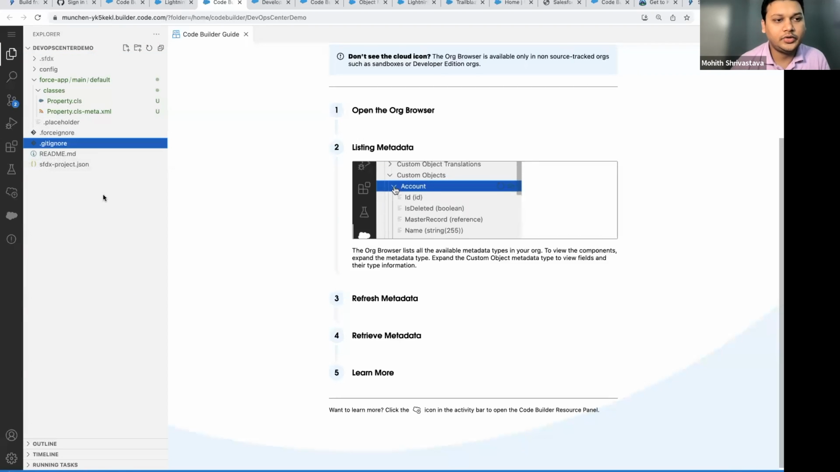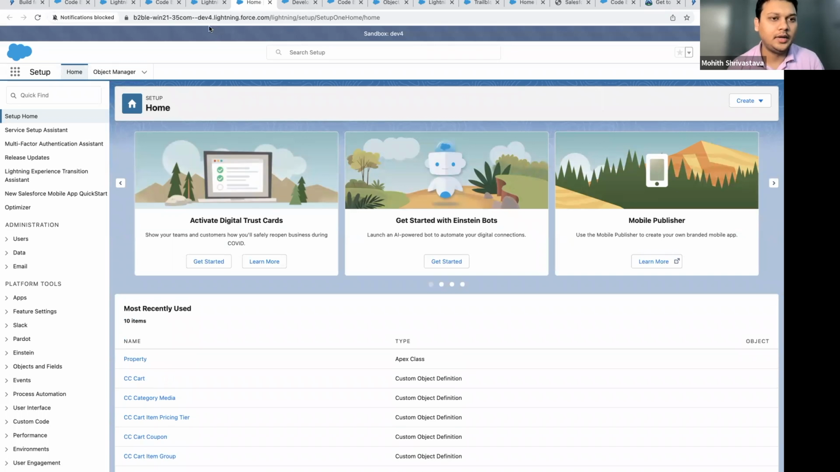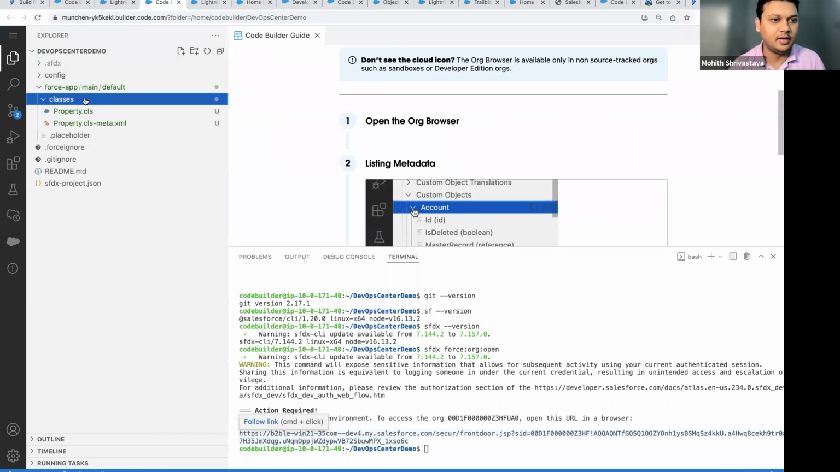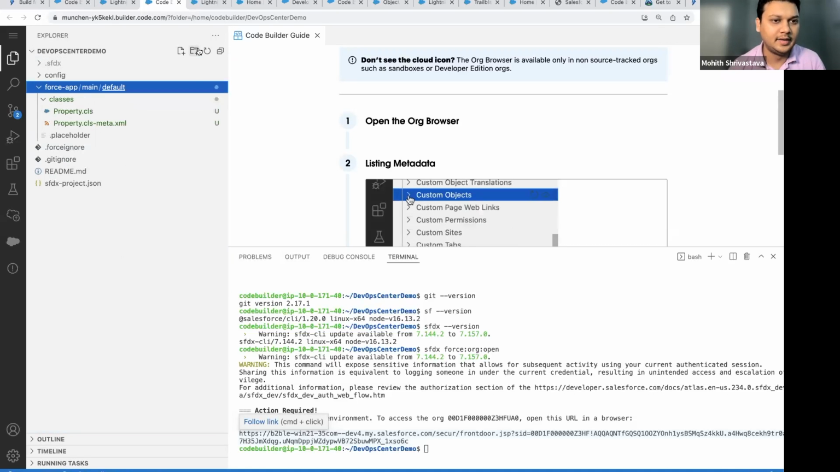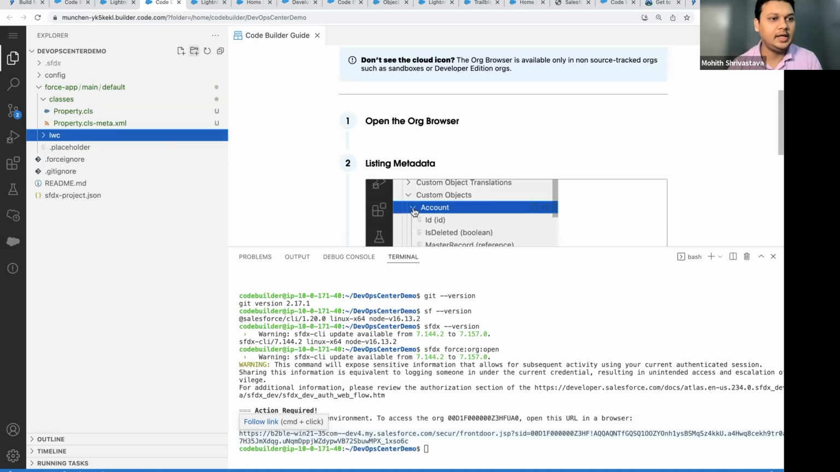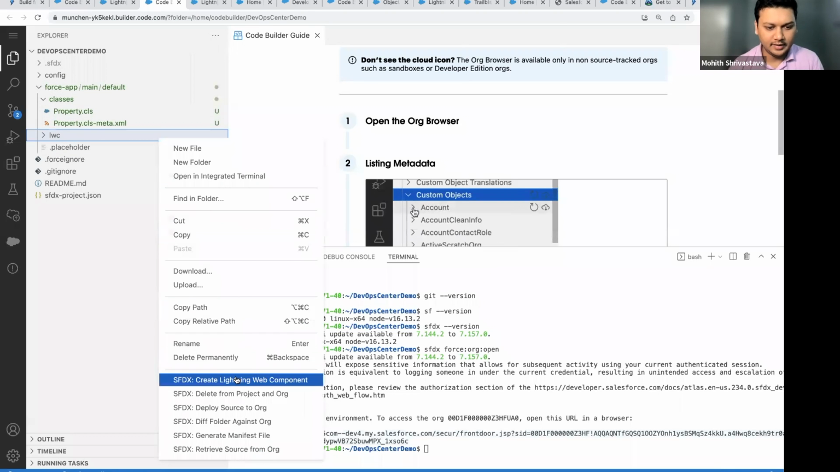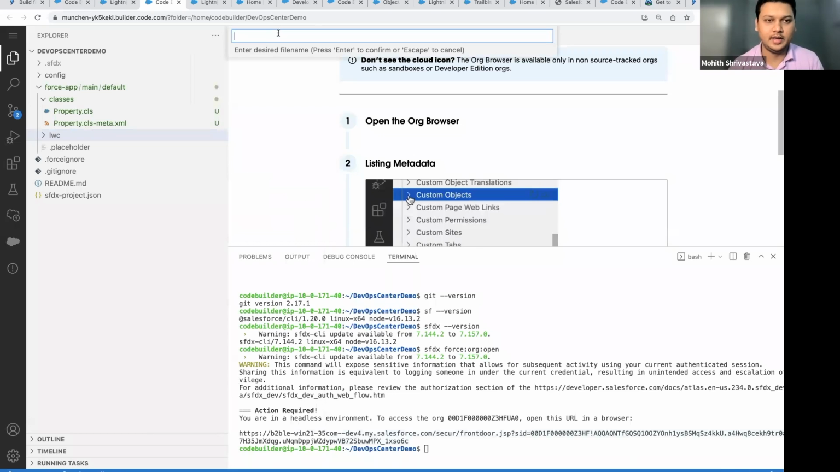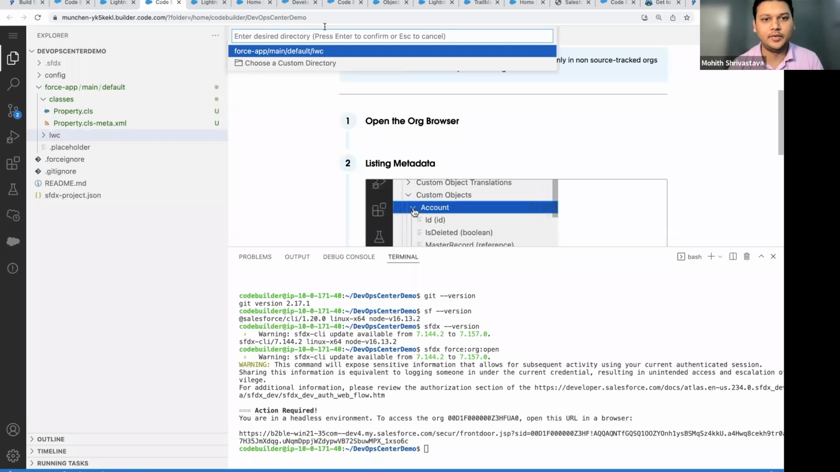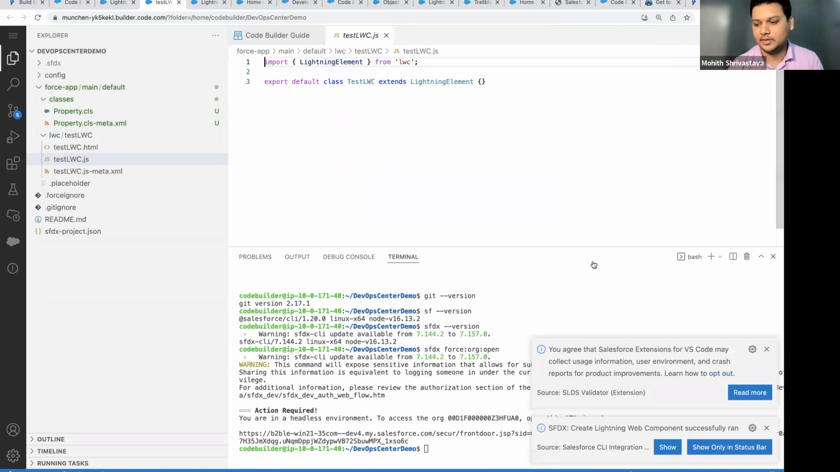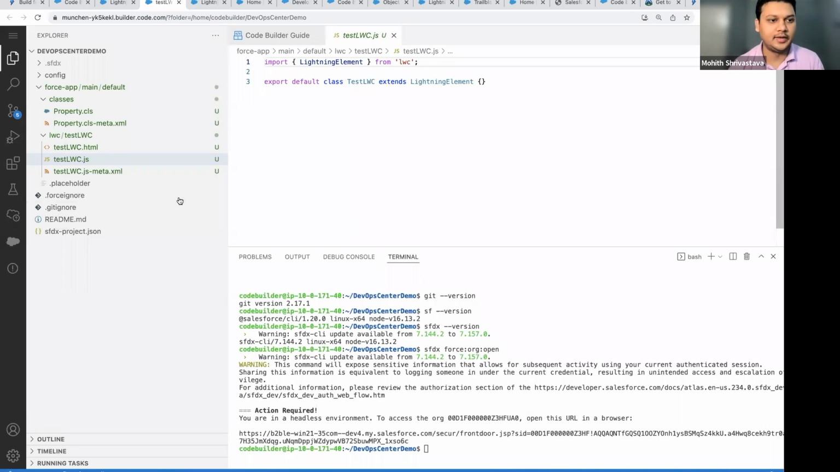Now let's actually go do some work in the org that we are connected to, right? This environment already has some code. So let's say I want to create a simple LWC component. I should be able to do that. So I should be able to add a folder called LWC, create a component. I'm going to create a Lightning component and call it my test component, test LWC component. It's scaffolded just like we expect.